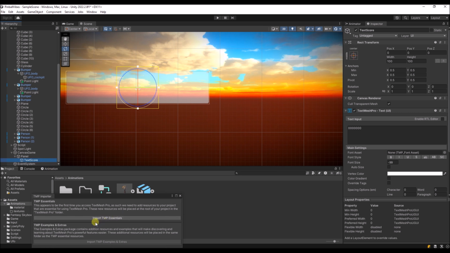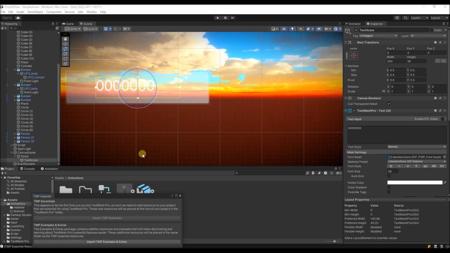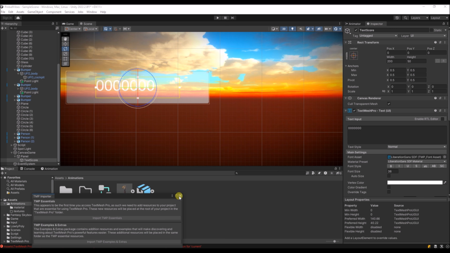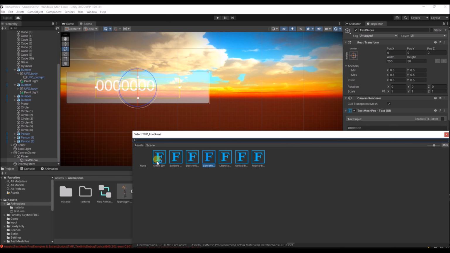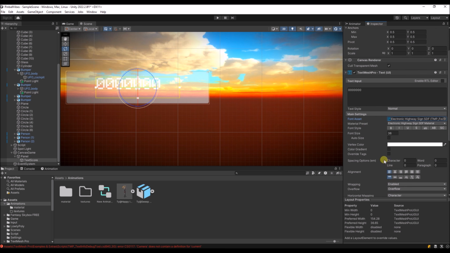So we're also going to import the TMP essentials over here. So we have a few more fonts to choose from. Let's also import the extras. And now let's choose a nice font for this pinball machine. I think this is nice. This is just the old style digital numbers.